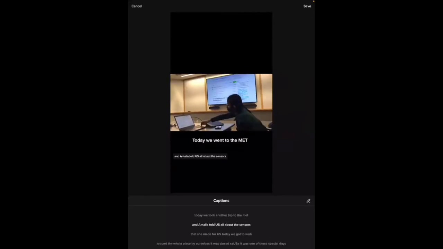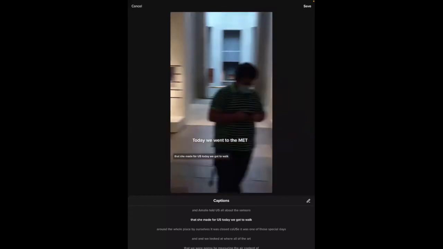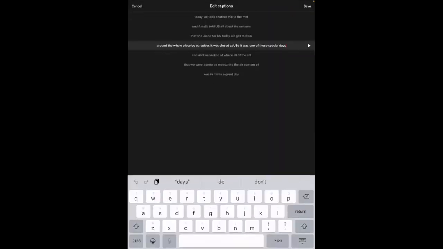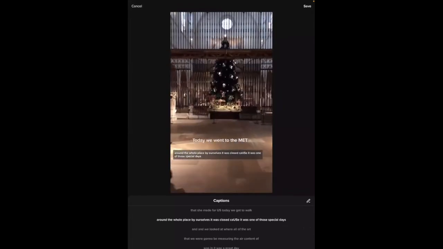Today, we took another trip to the Met, and Amalia told us all about the sensors that she made for us. Here, you can see that you can actually edit the captions, which is useful if it's not doing it properly. Around the whole place by ourselves. And obviously, like you can tell, the volume levels are not great, but I'm also sitting kind of far away, so there's lots of things that you can do to edit it.